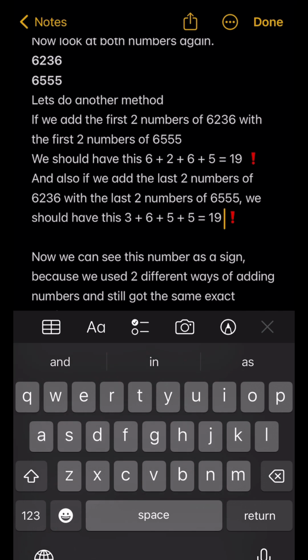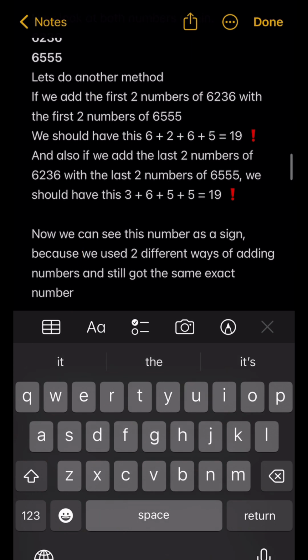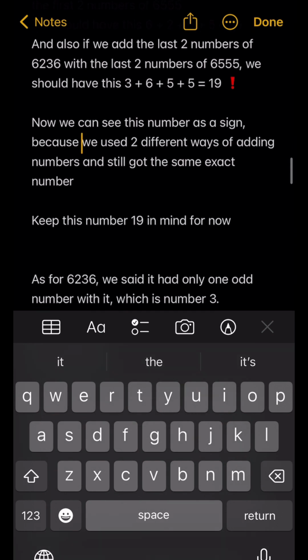Just keep it in mind. So don't forget, now we've used 2 different methods and we still got number 19. Which means this number 19 is a sign, it has something to do with it, and we should keep it in mind.